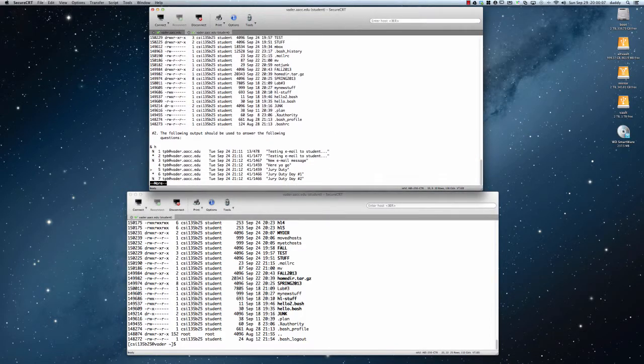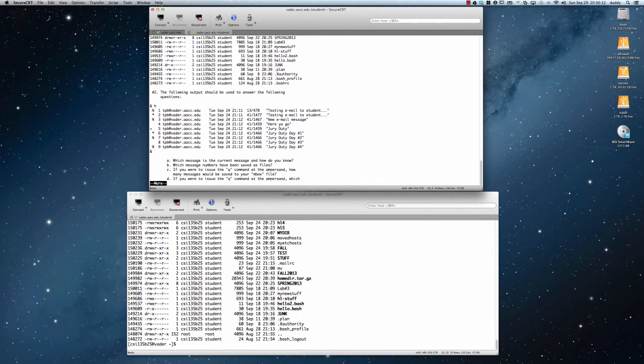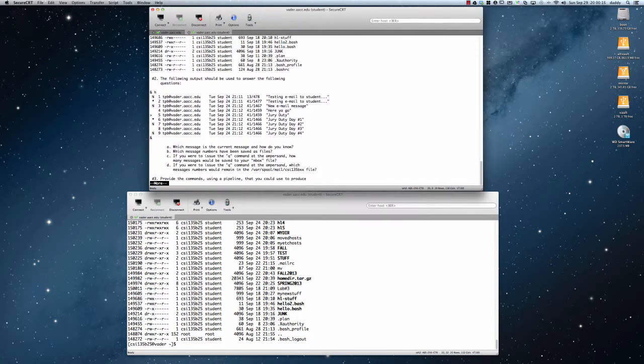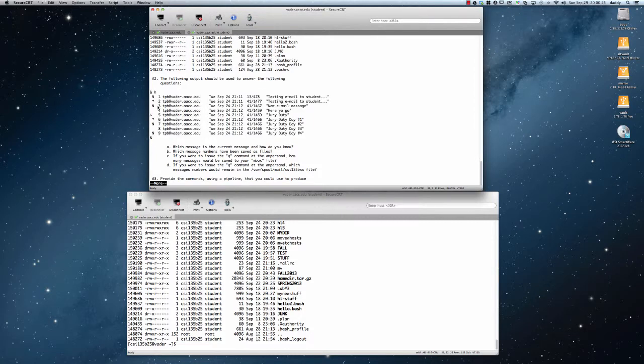All right, on to number 2. It says the following output should be used to answer the following questions. And there were 4 sub-questions here, A through D. And we're looking at output from the mail utility here. So as you can see, I've received a number of email messages, and we're focused on this column here, the first column on the far left. So it says, which message is the current message and how do you know? So as we discussed, the current message is indicated by the greater than sign. So the current message would be number 5, and the reason that we know is because the greater than sign is indicating that this is our current message.